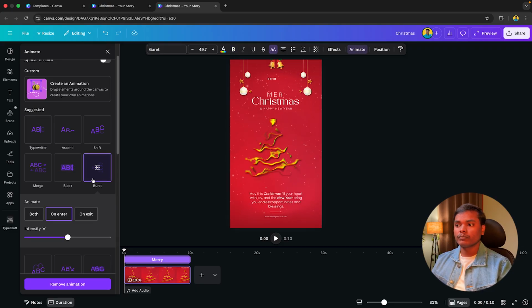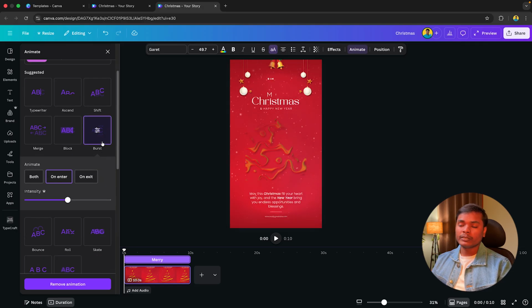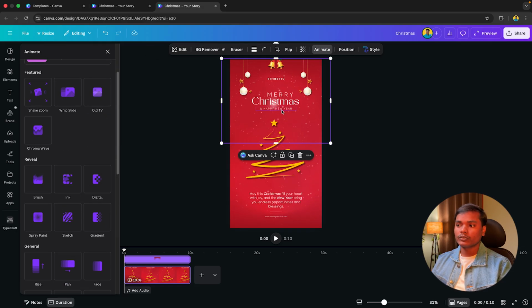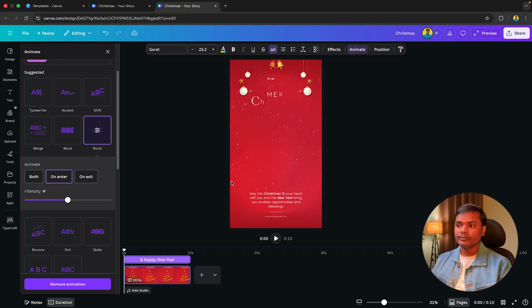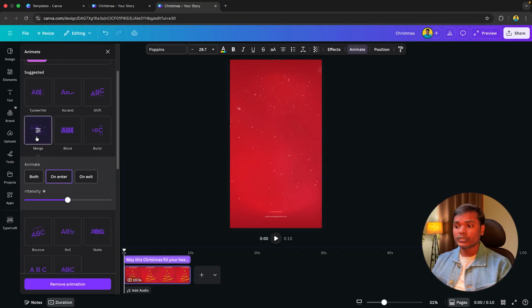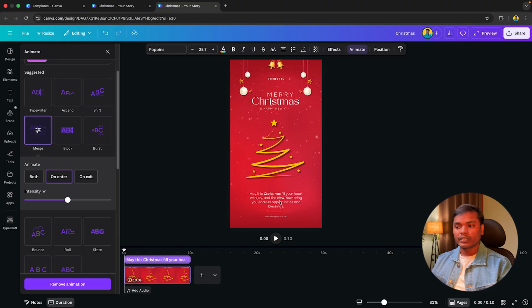I will select this burst option. This is one of the beautiful animations for the text, that is burst. I will choose this one, burst, and I will choose this one, burst. And once again, for this quotation, I am going to use this merge line, which will look something like this.